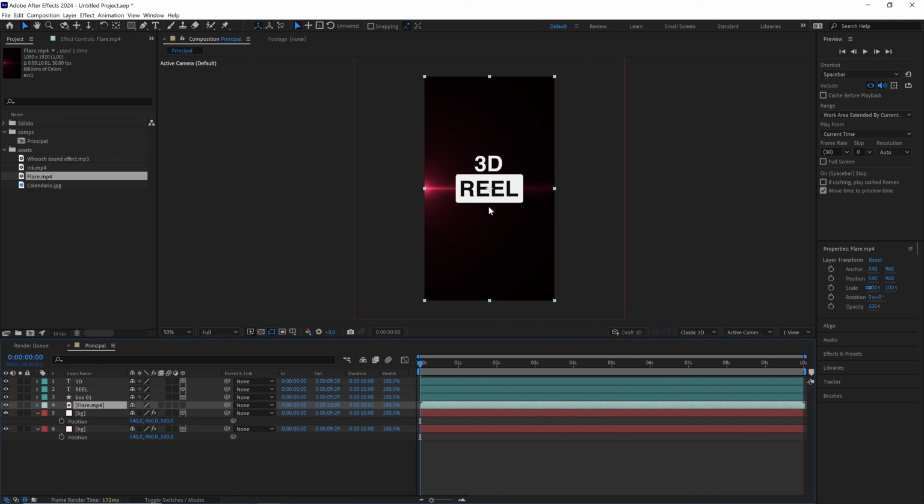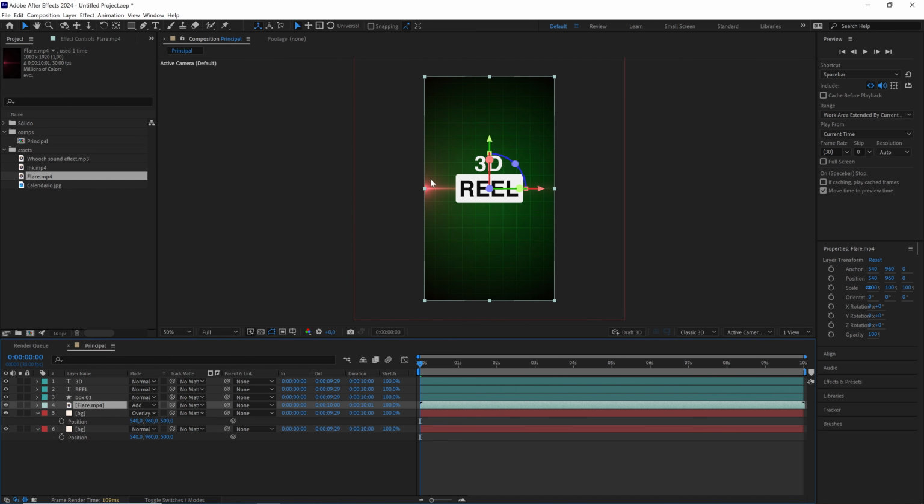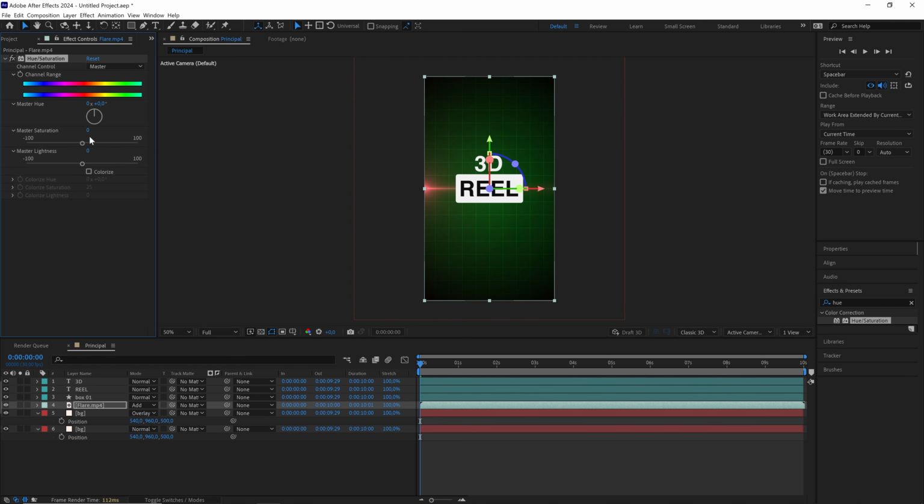Although I'm going to do this effect later with Optical Flare, which is a paid plugin. But if you don't have it installed, I'm going to leave this flare already rendered so you don't have any problems. We convert it to 3D, and we're going to put this layer in add mode. And if we want it to be the same color as the background, we come here to Effects and Presets, and we put the one called Hue and Saturation. We activate the Colorize box, and we're going to set the saturation to around 70.